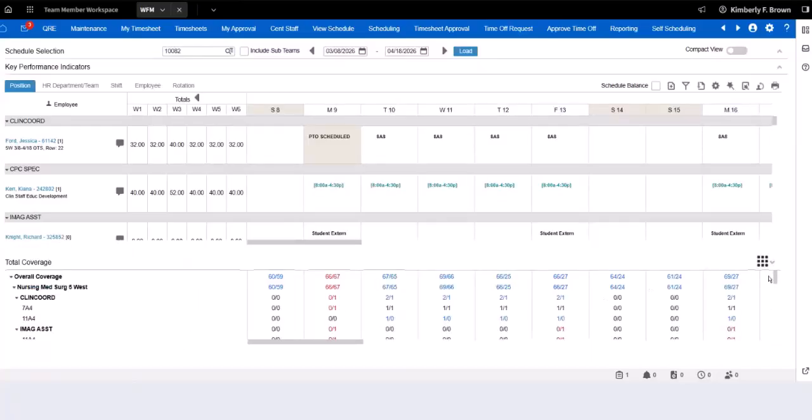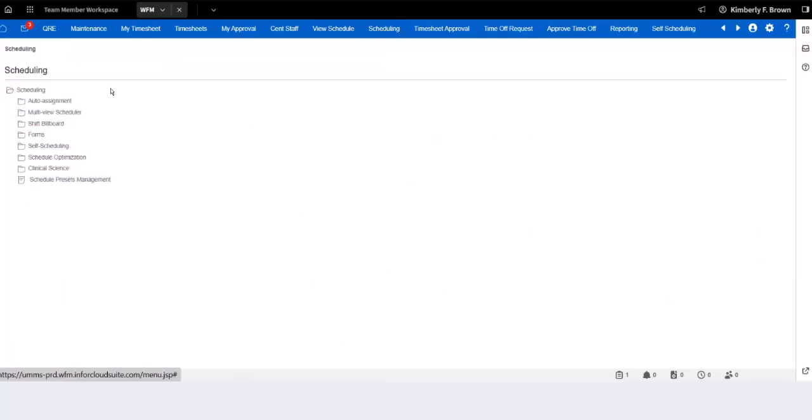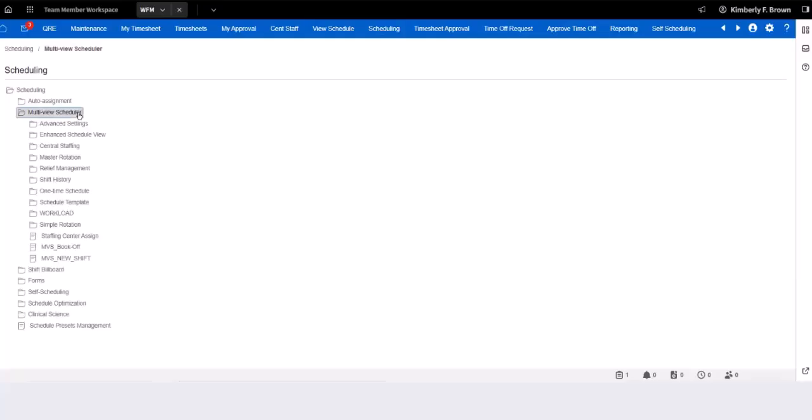The staffing requirements template is what captures this bottom number you see here. The shift template is going to be what you're saying, what shifts, the number of people you need that are coming on shifts. So click in the blue header bar on the scheduling tab, and then you're going to hit multi-view scheduler.